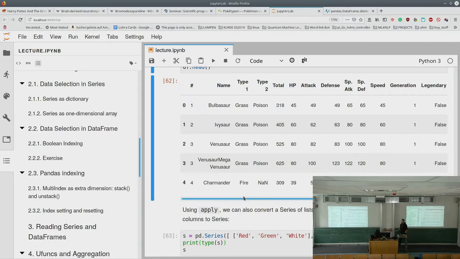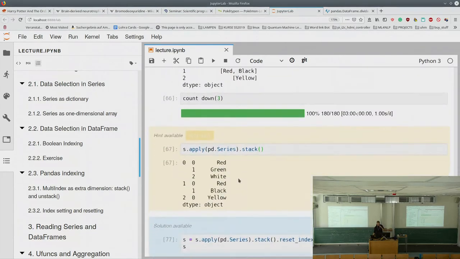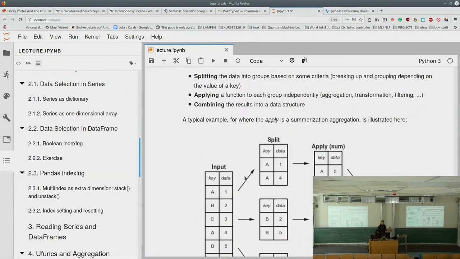And this would then yield something like a few data frames. For every single type, it would yield me a data frame containing all the Pokemons of that type. Because Pandas lazily evaluates that, it's not in fact true, but let's look at how that looks first. So this group by is basically the same as split, apply, combine. If I group by some value, I split the data into groups based on some criteria, which means I break up and group depending on the value of a key. So if I group by type, it will make me a group grass, a group fire, a group water, whatever.